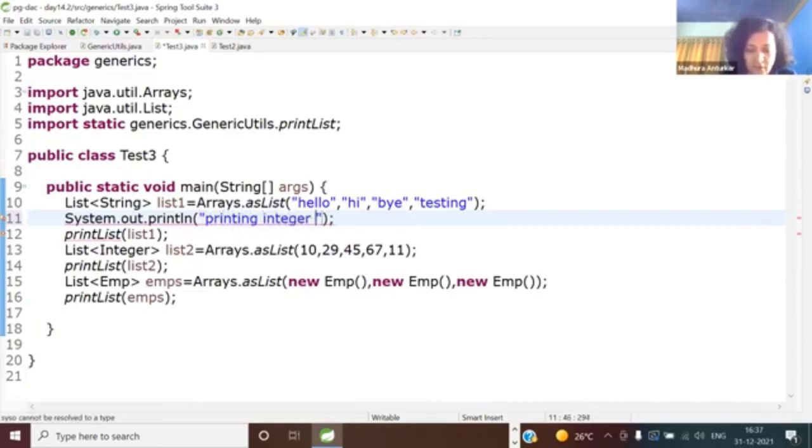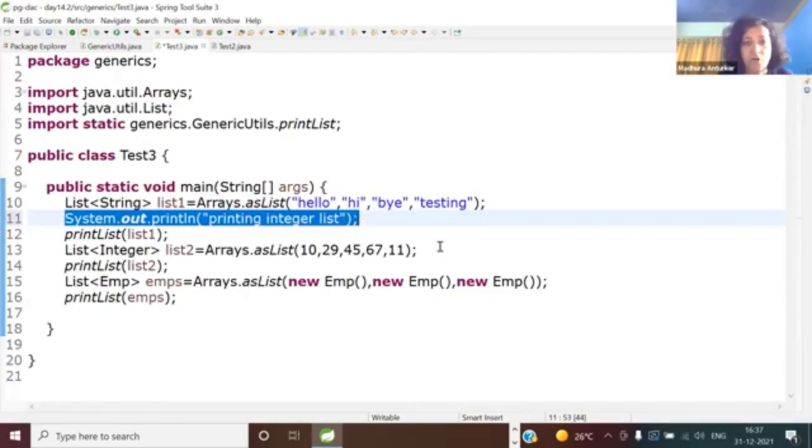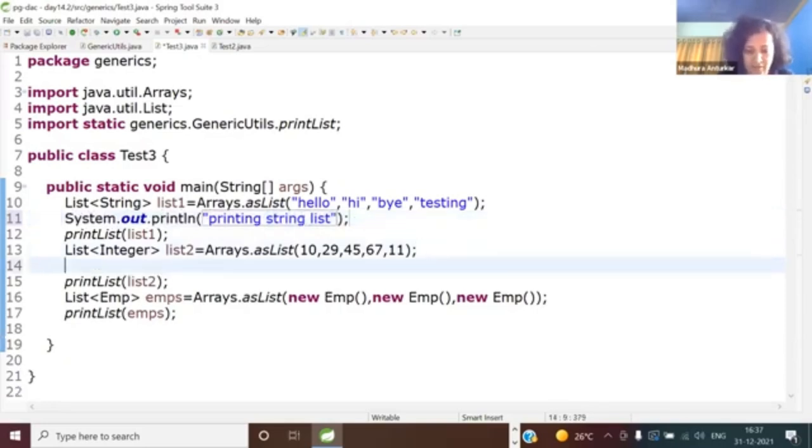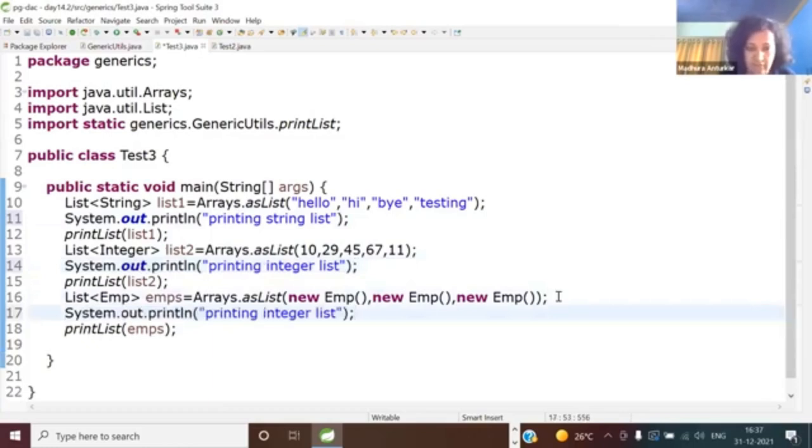integer list. So whenever you are revising, you'll know what that output is about. Otherwise, you'll not know what is there. Oh, sorry, it is a string list. This is that integer list. This is that employee list. Just wanting to show you the meaning of that question mark.